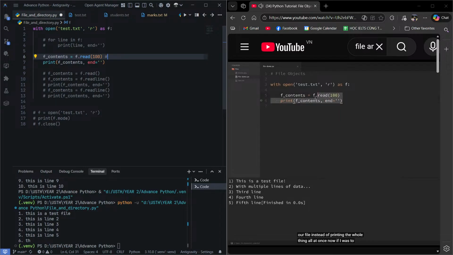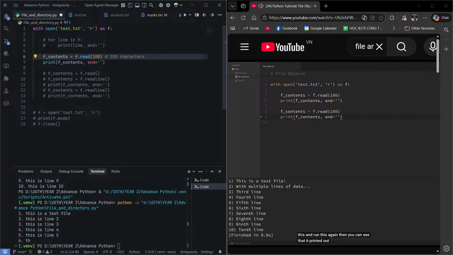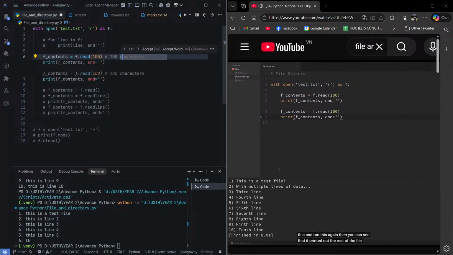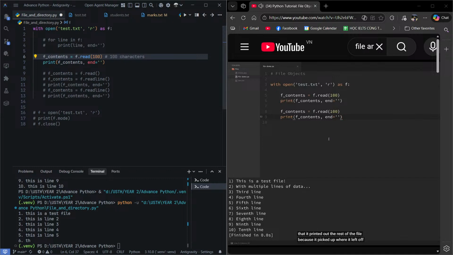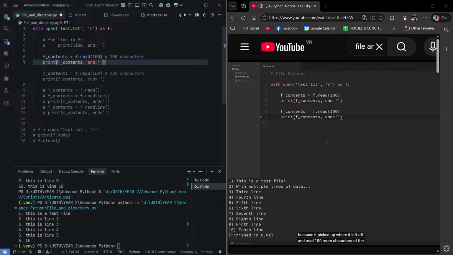Now, if I copy this and run this again, then you can see that it printed out the rest of the file because it picked up where it left off and read 100 more characters of the file.